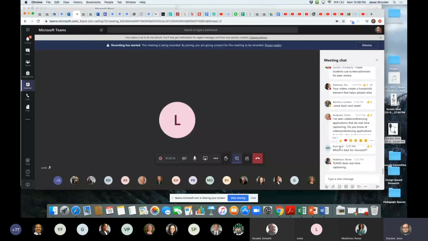Let's see, singular conferencing applications, do real-time captioning. Yeah, Teams does. I believe Zoom has started. One of the things I've not showed, let me drop back for just a second.